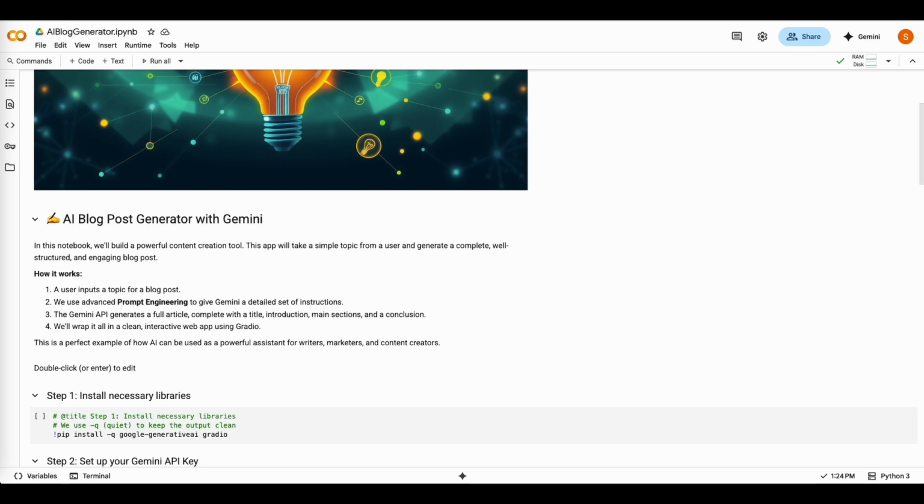We're going to use the Google Gemini API to create an AI blog post generator. This is a seriously powerful tool, and you're going to see just how important a good set of instructions is when working with AI. Let's get into it.